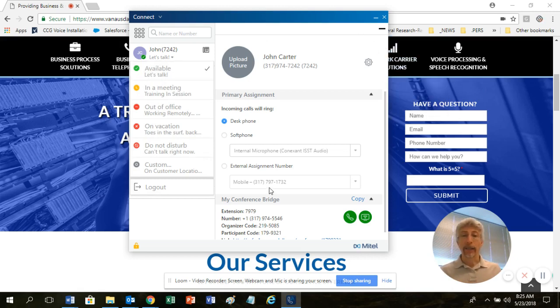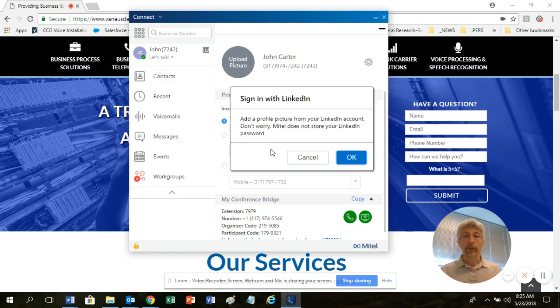Over here to the right-hand pane that expanded when I clicked on my information here, you get an opportunity to upload a picture. And the only way to upload a picture currently is to have an account with LinkedIn. What this will do, if you click Upload Picture, it will tell you about linking in. Now, it does not keep your information. All it does is provide a hook into the LinkedIn website to grab that photo that you would have posted there.